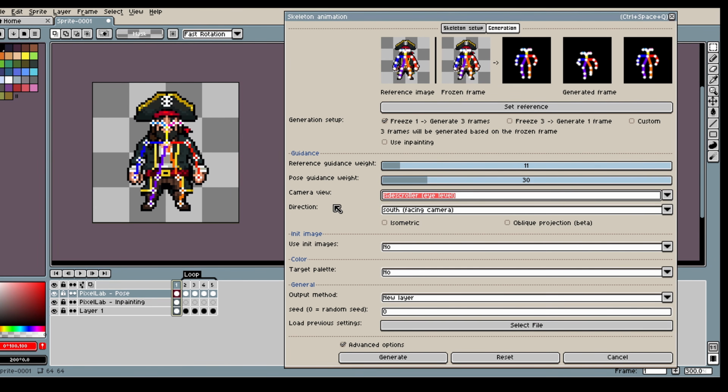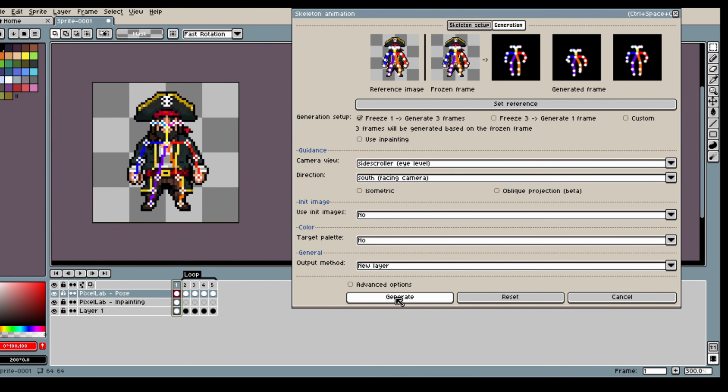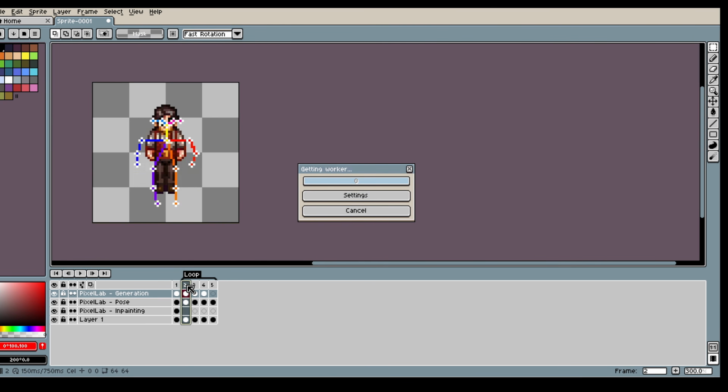Now let's make sure our camera view is correct. So it should be a side scroller. Direction is south. And yeah, let's generate.